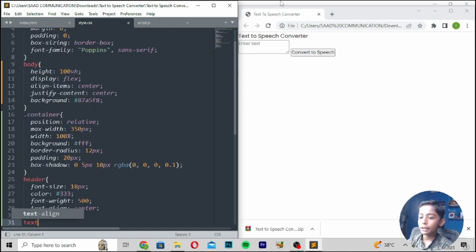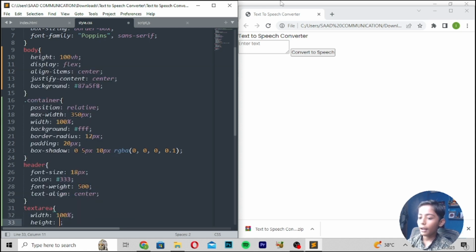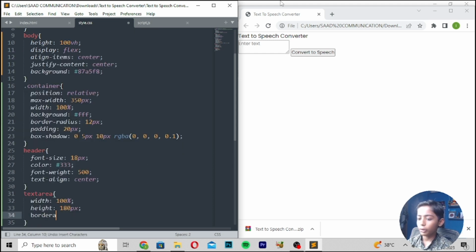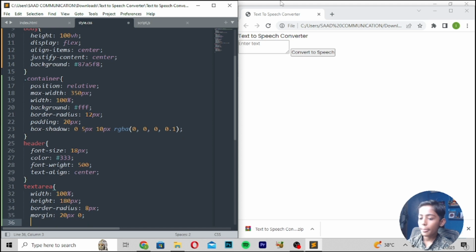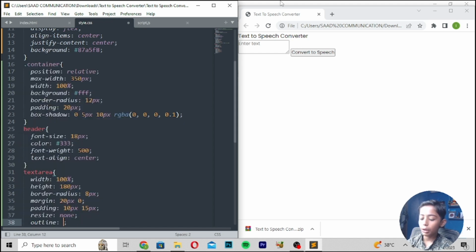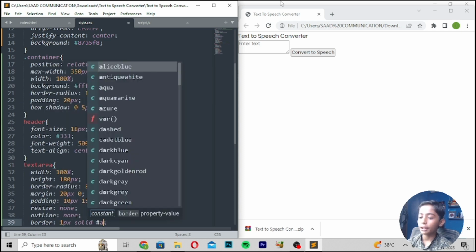Enter textarea, width 100%, height should be 180 pixels, and border radius I will give 8 pixels, and margin 20 pixels 0, padding 10 pixels 15 pixels. Enter resize should be none, outline should also be none, border should be 1 pixel solid #AAA.